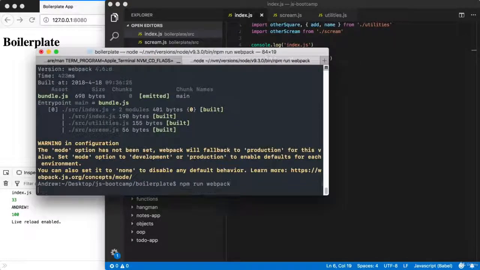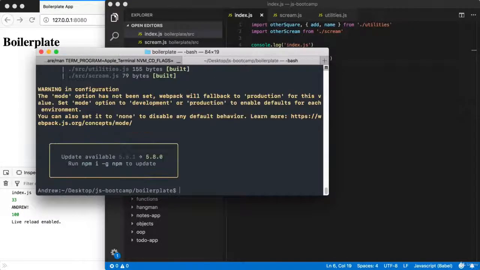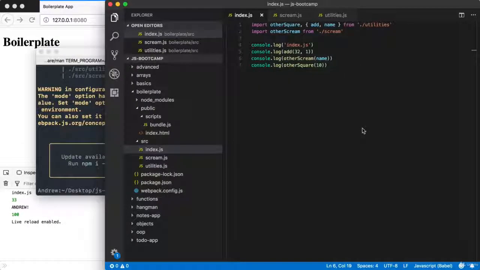I'm going to rerun things from the terminal, rerunning Webpack for the final time in this video. Down below, we can see our program still runs correctly, printing Andrew in all uppercase with our exclamation mark on the end. So there we have it. We now know how to use the JavaScript module system, and we're going to take advantage of that throughout the rest of the course. That's it for this one. I'll see you in the next one.